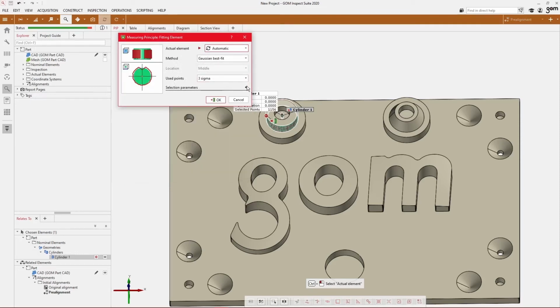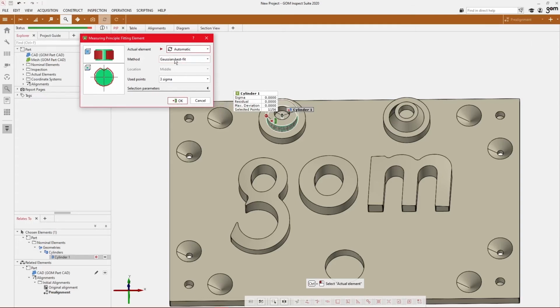Again, for now I'm going to leave these as default. If you want to dive deeper into what these parameters are and what measuring principles are, please check out our other video that is specifically on measuring principles. For now I'm going to leave it at a Gaussian best fit and use points as 3 sigma and click OK.